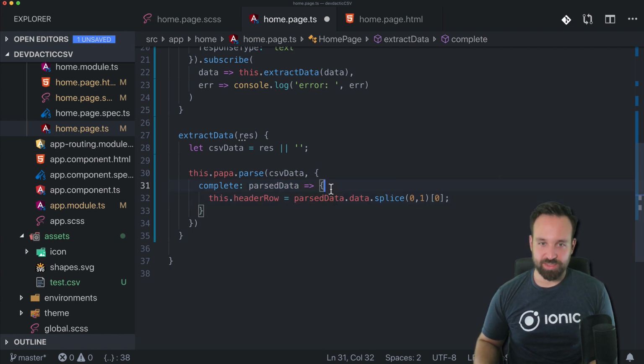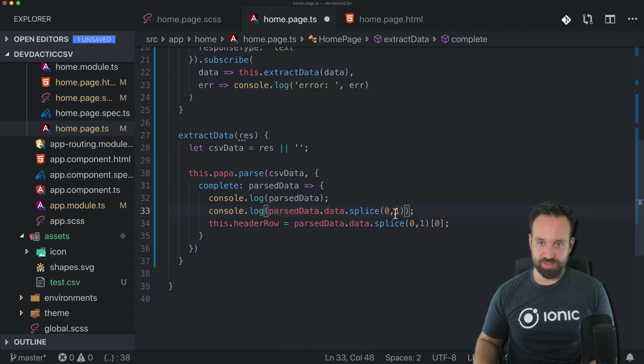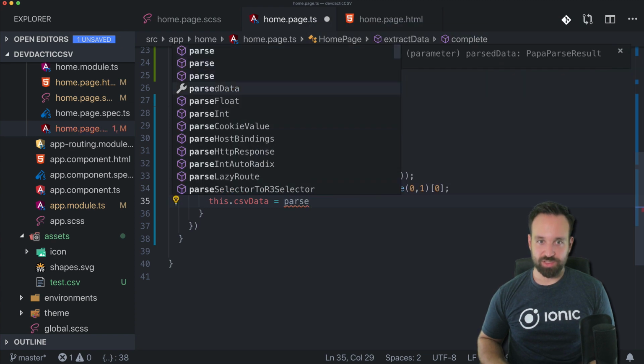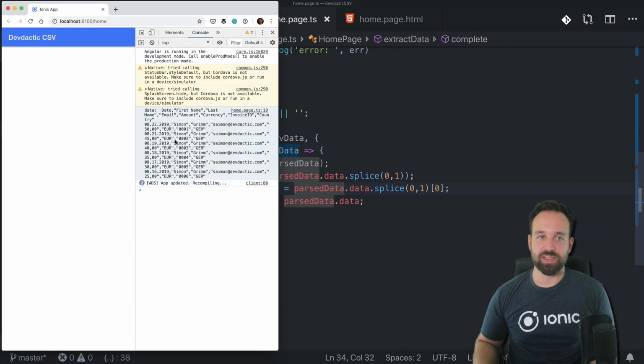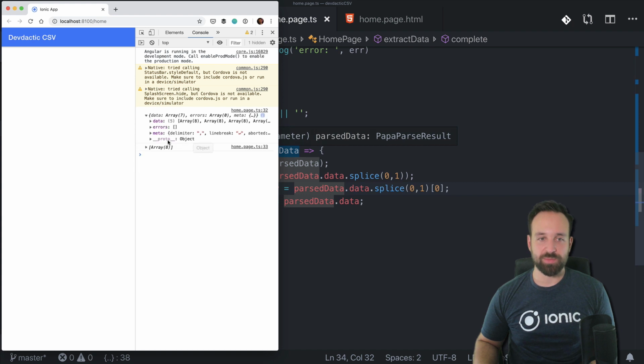Maybe I should do a bit of logging in here so you better see what is going on. So this is our parsed data. And then we will also log the second one, so the splice. So you see that is an array. And then of course, for the rest of our real CSV data, we can simply use the actual parse data object. And now we can go back, make a little reload, and then we should see the first look at what Papa Parse gives us back.